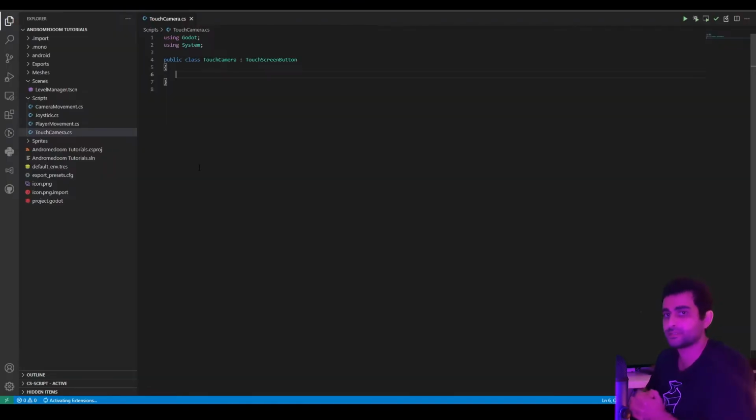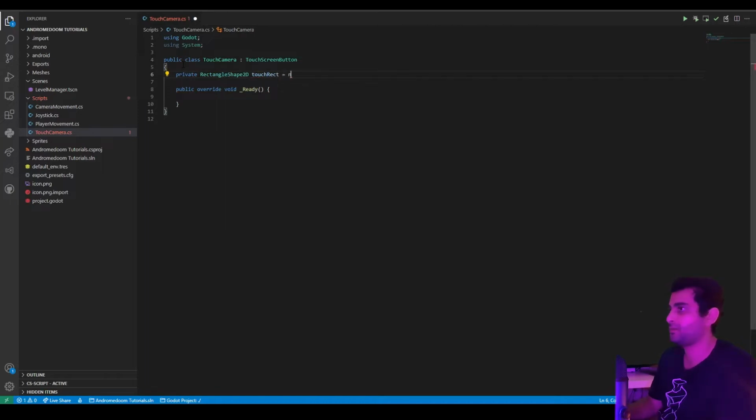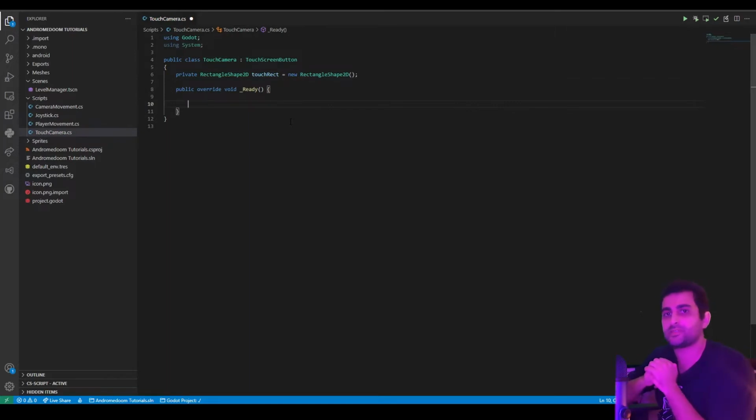So step 1 is setting the size of the touchscreen button. Now recall in the editor that the touchscreen button takes a rectangle shape 2D object, which represents the region that detects touch. So we need to create a field of the type rectangle shape 2D. We'll call it touch rect, and we'll initialize it. Now the shape of this rectangle is represented by a vector 2, the width and the height, and it's stored in a property called extents.